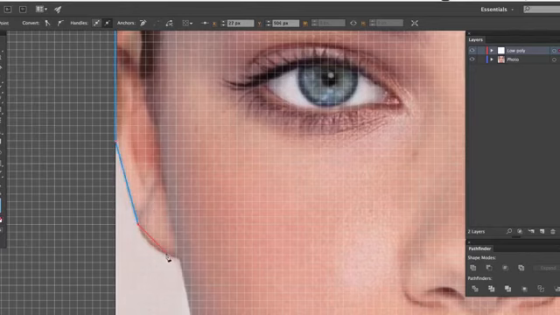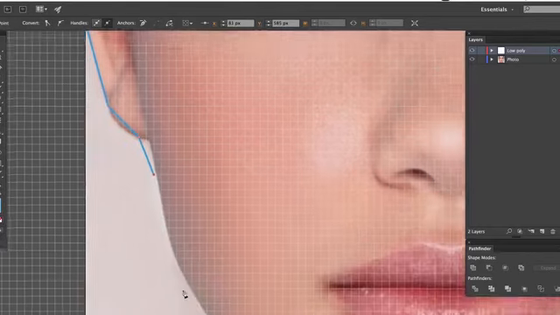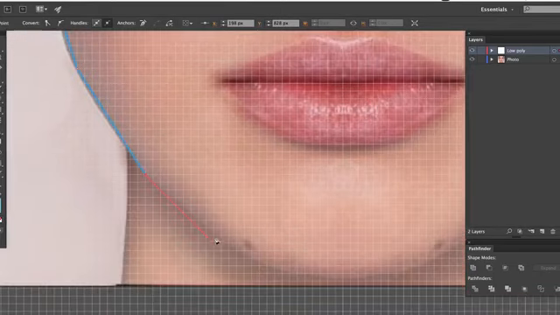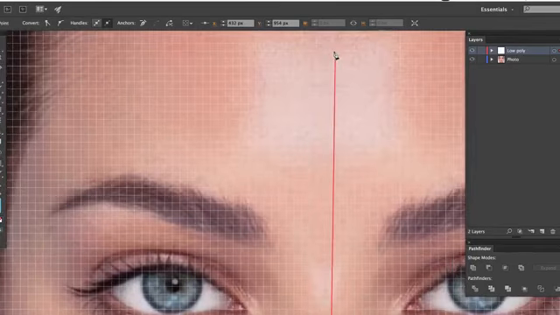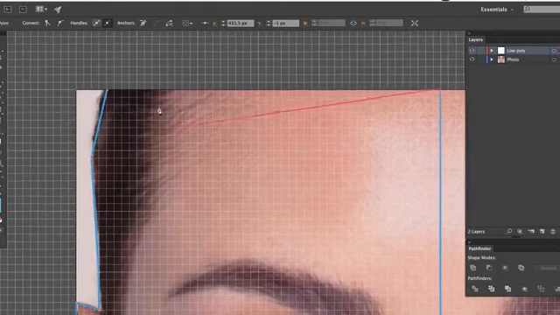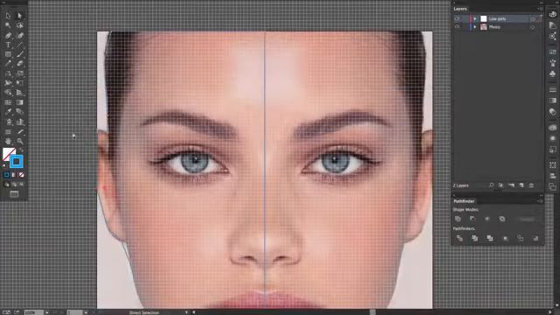Now, as I said earlier, I'm only going to do half, which I will later copy to the other side. So therefore, I want the portrait to be perfectly symmetrical. So when I reach the chin, I'm going to make a vertical line across the face like this. The grid will help me keep the line perfectly vertical. Once you have closed the path, it should look something like this.